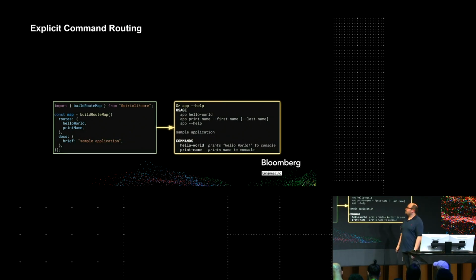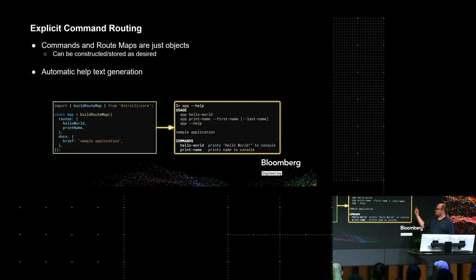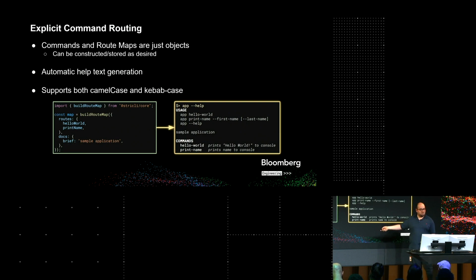Also other things, we have explicit command routing. So in this case, hello world and print name from the previous slides, we built those as commands. We can just pass those into a route map and say, this is what our application should look like. So you run app, and it can have hello world and print name. It automatically generates this help text for you, and it supports both camel case and kebab case, because we know that in JavaScript and TypeScript, people like doing camel case, but on the command line, people like doing kebab case, so why not support both and translate in between?